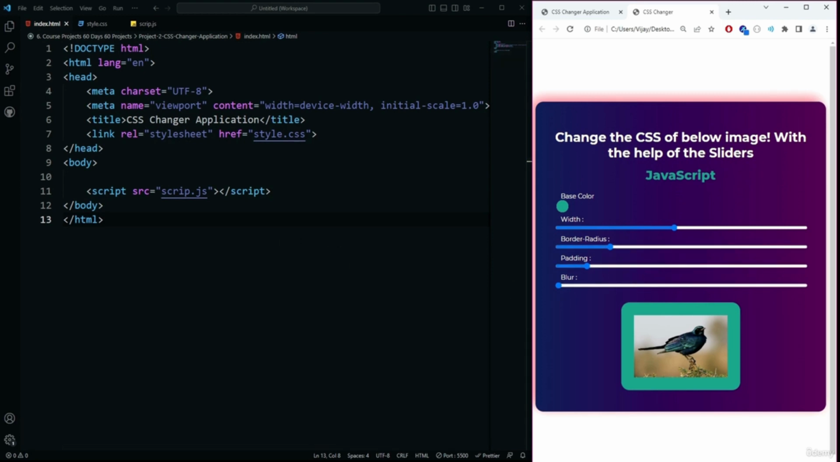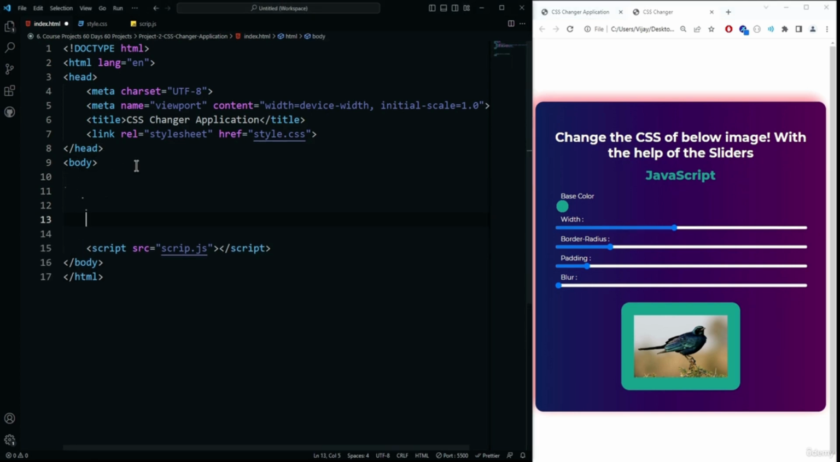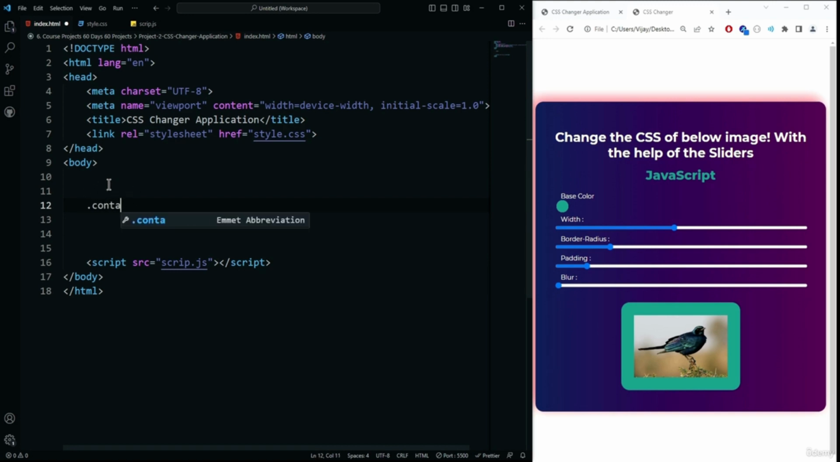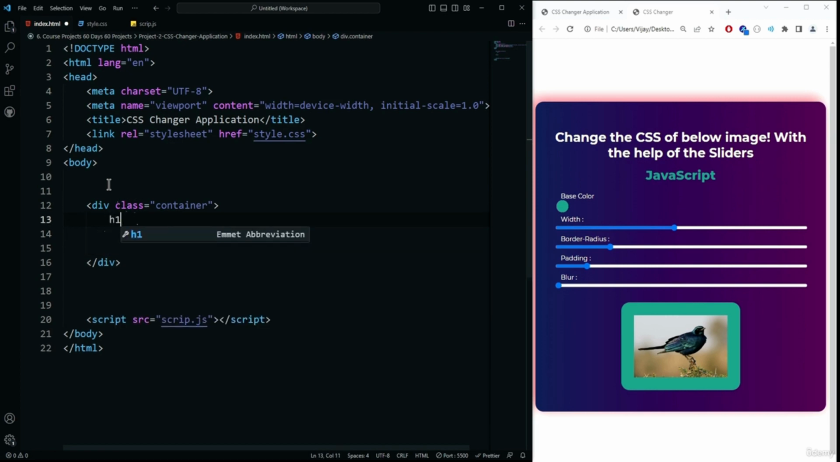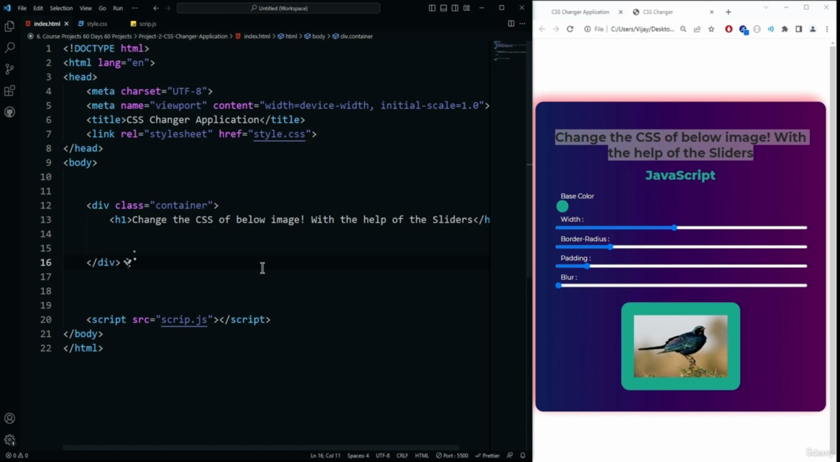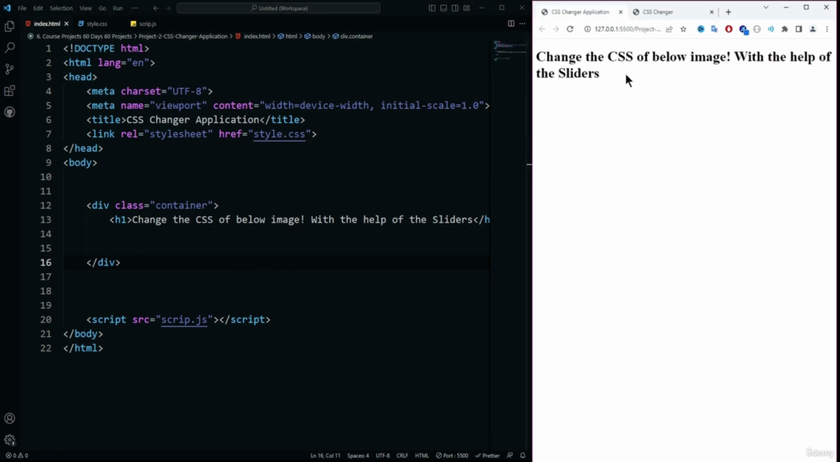Now first we need to specify a bunch of HTML elements. The first thing is we need to create the container. So I'm going to use the Emmet shortcut plugin, which is the container. Inside of the container, I'm going to specify the h1 element, and inside of the h1 element, I will be displaying this particular text. So I'm going to copy the text and paste it inside the h1 element. Now you can see once we come back to our version of the application, the heading is displayed inside the browser.